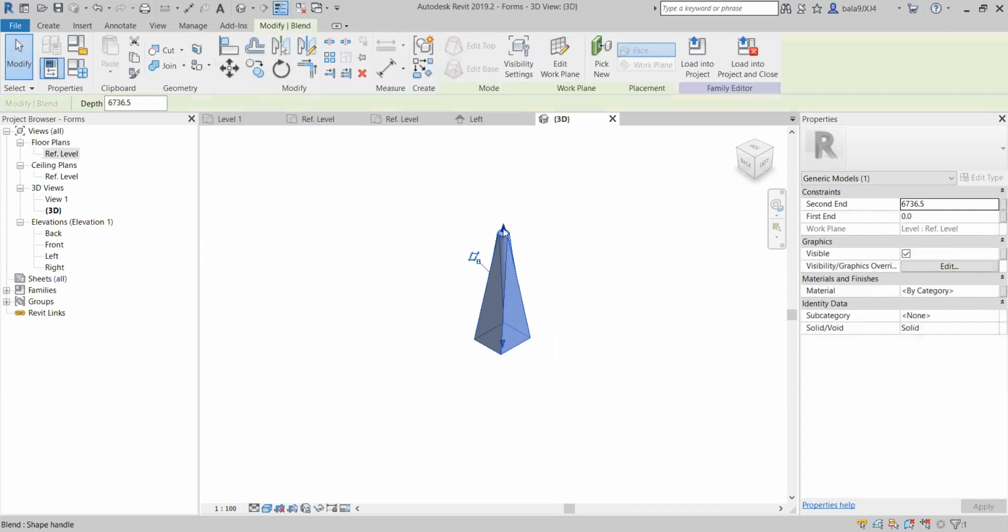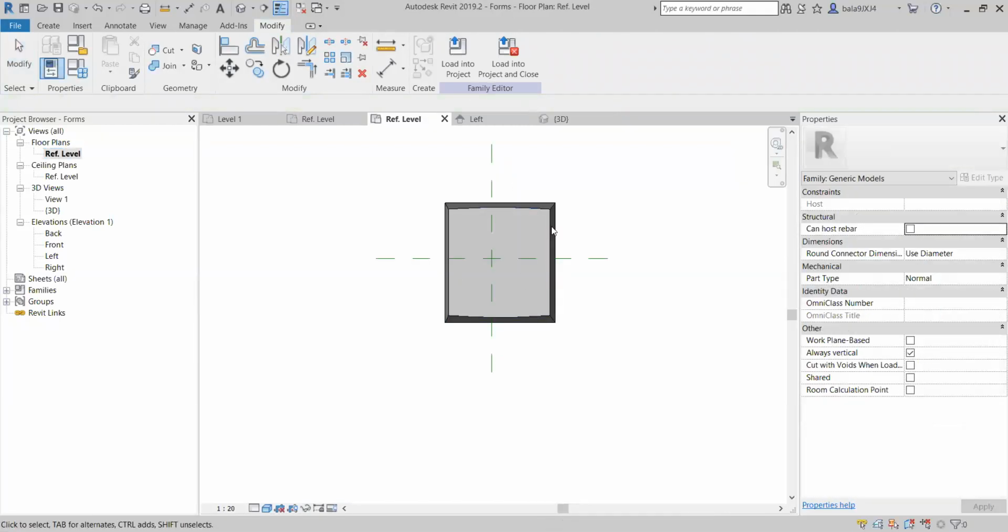Now I'm extending. Here the value is also changing. See, 10,000. Let's say now I want to delete it. I want to explain a different way.